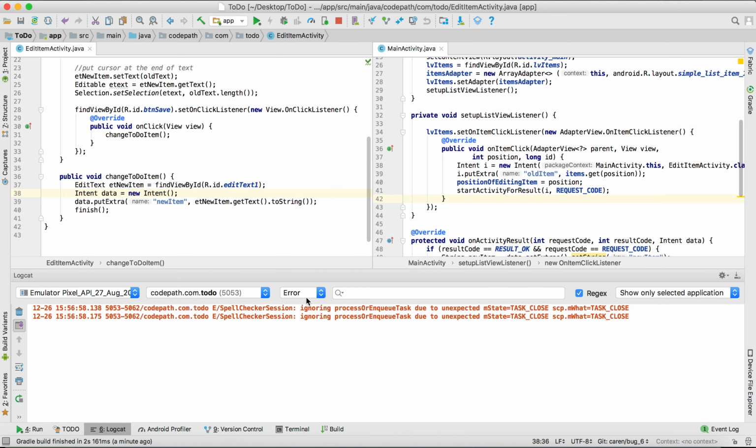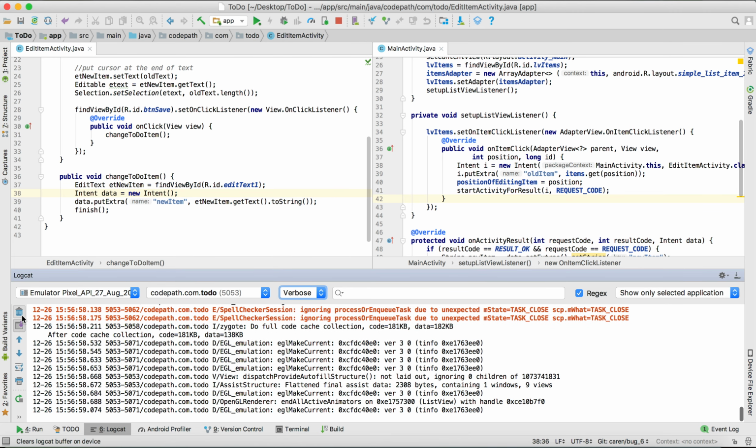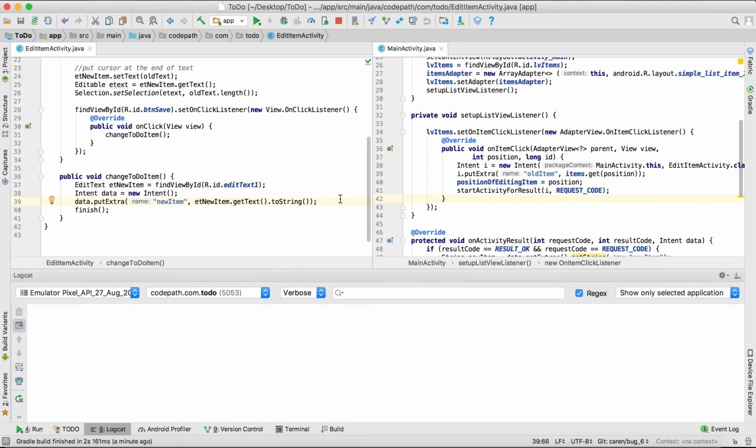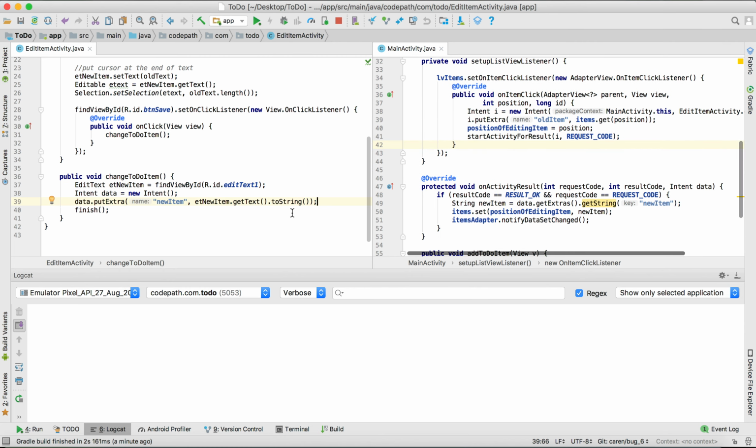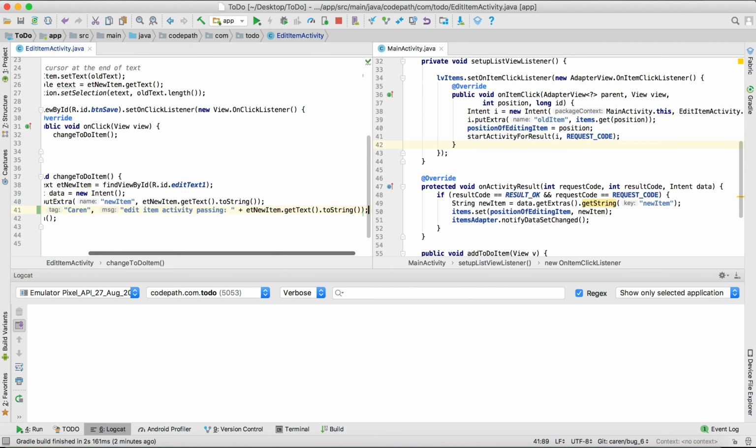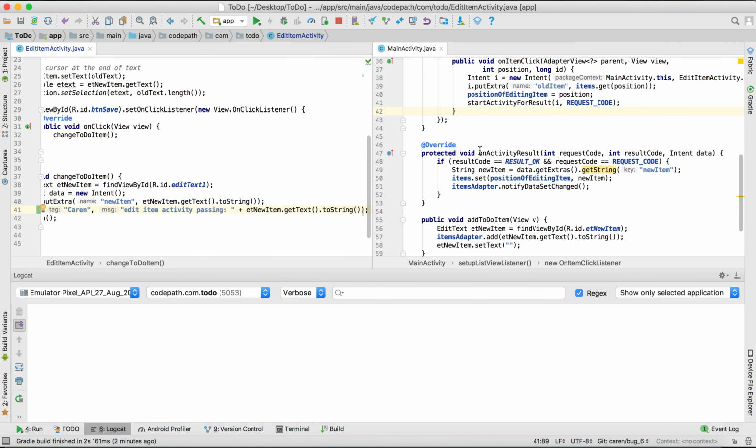Okay, so I'm going to filter for all kinds of messages. I'm just going to delete everything here, and I'm going to add some log messages to see what's going on. I'm going to print out log messages with this tag of my name, and then I'm going to try to see what exactly edit item activity is trying to pass to main activity. So I'm going to print out what this string exactly is. And then back in main activity, in my on activity result, I also want to see if this thing is set to anything.